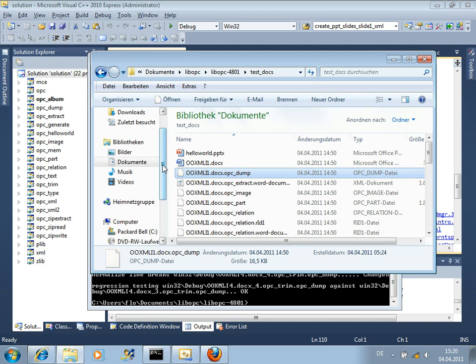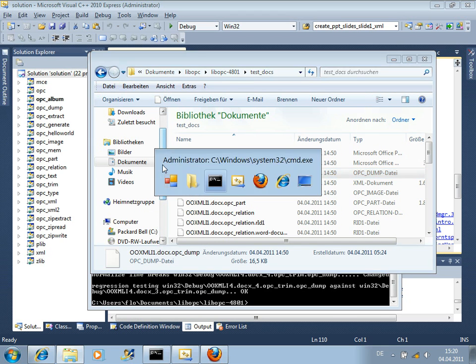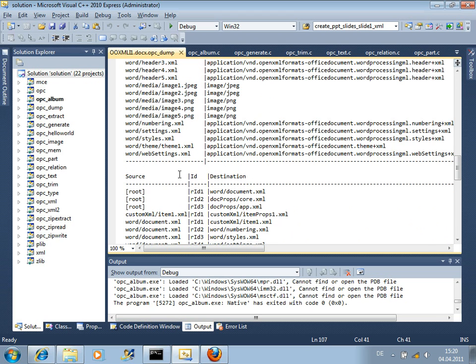So that's it, very quickly. And I guess I need to do a separate screencast explaining the OPC generator a little bit more.